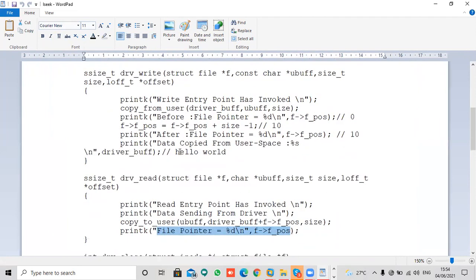Now, apart from that, we have two functions: copy_from_user and copy_to_user. Equivalent to these functions, yesterday we had learned two functions in the IOCTL system call, I mean the IOCTL entry point. What were the functions? Give me the function names. Yesterday we had understood that.